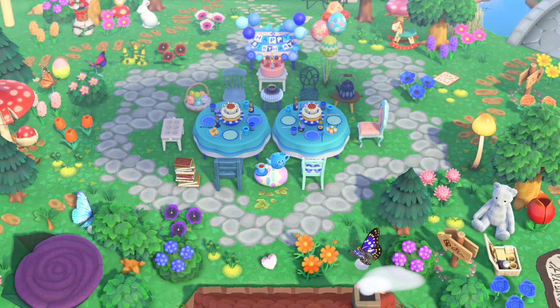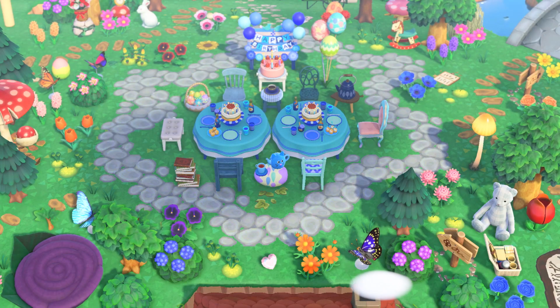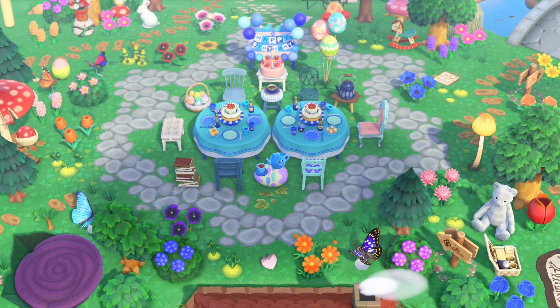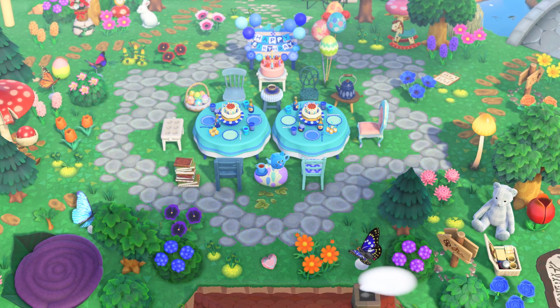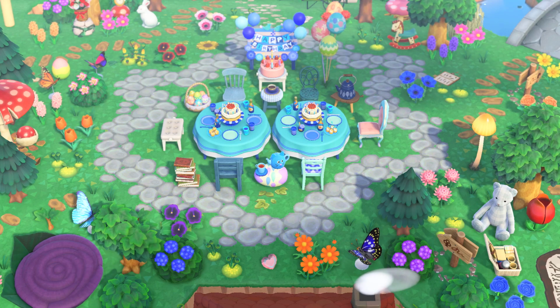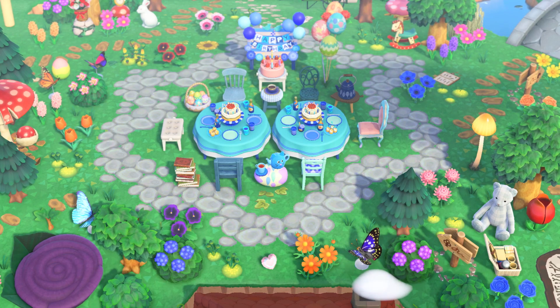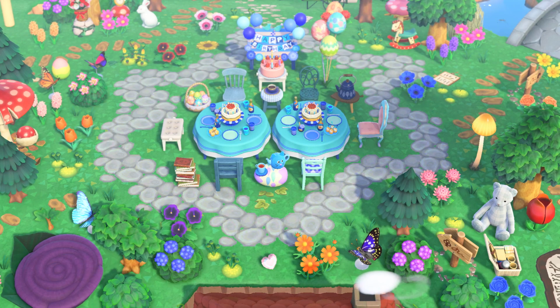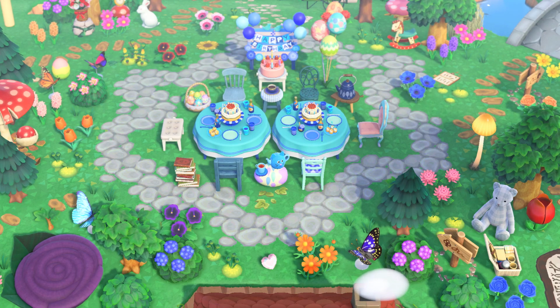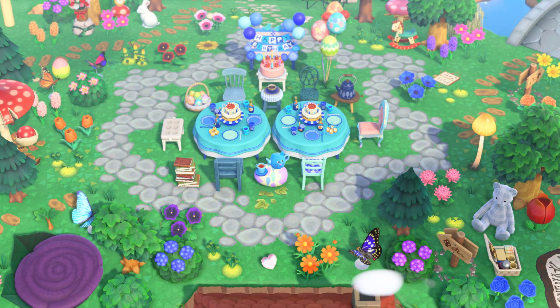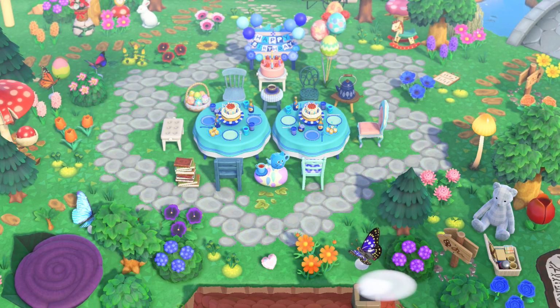And here is the actual tea party area. I am super obsessed with it. I actually changed up the color. The first time I did it in all white, but this time I wanted it in blue because I really love the shade of blue in this game, and I wanted the tea party area to be the main focus. So I put everything mostly blue so that it can stand out more.